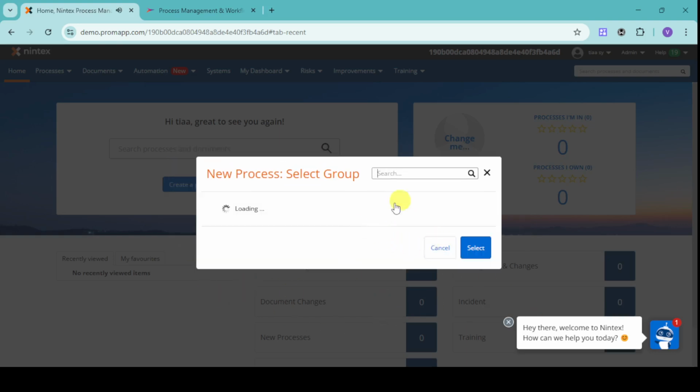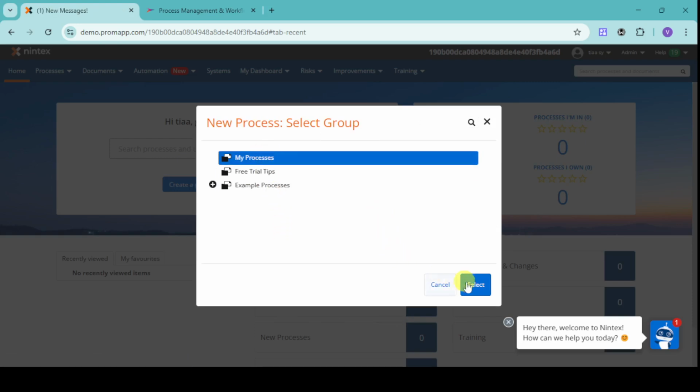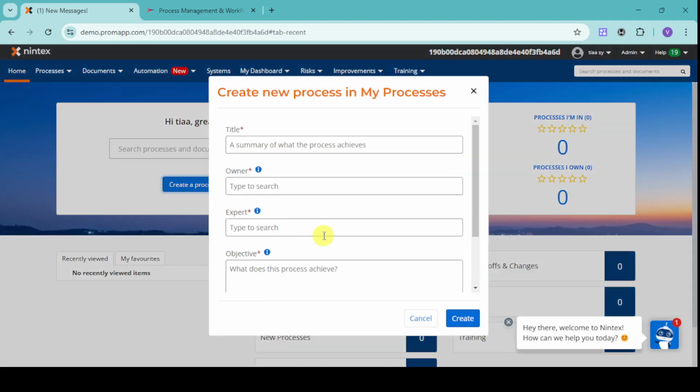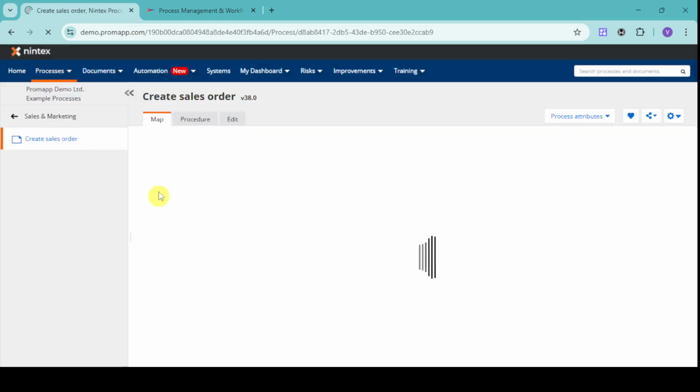Into this, you can just select your group. For example, let's input right here my processes and click on select. It will be created in that particular group. Then input a title for that process. For example, let's put in sales commission. Then input an owner, so let's type in ourselves here. As you can see, it will be created and we are redirected to this particular page.